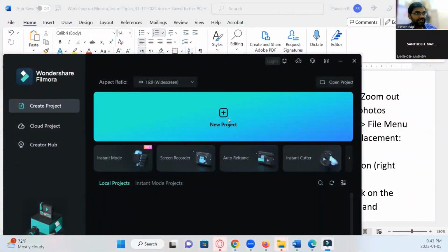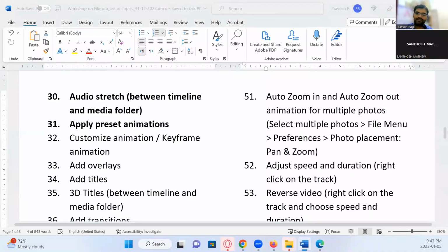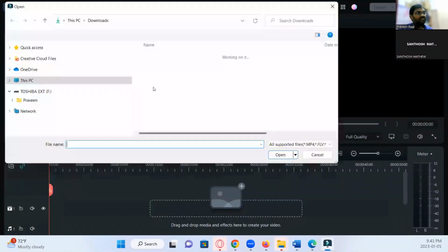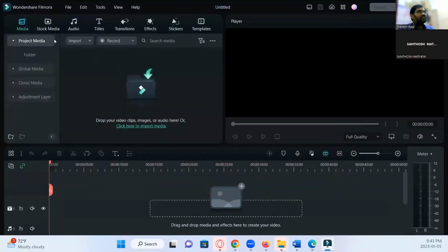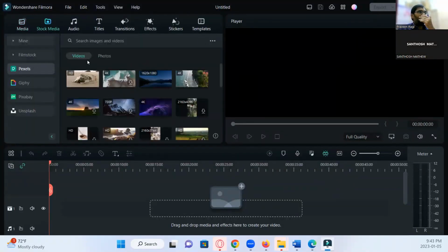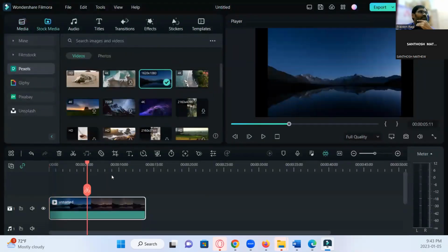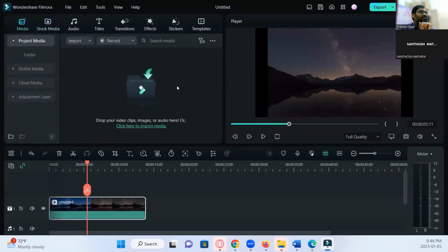Let's take a new project. So for that, we will import a file. For example, from stock media, we'll take something. Okay. Above this one, we will add some element. From elements, we can add, or I will import from my computer.